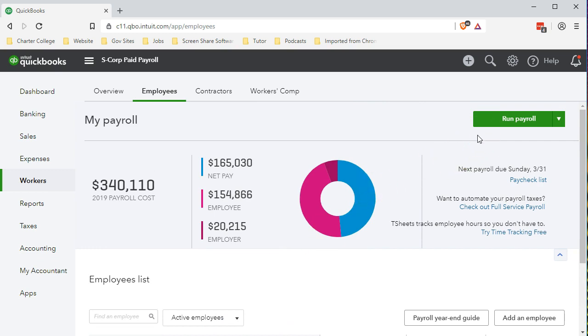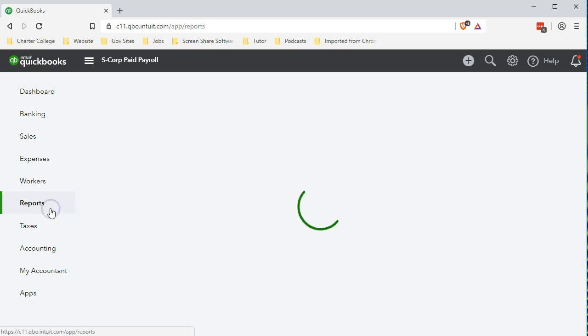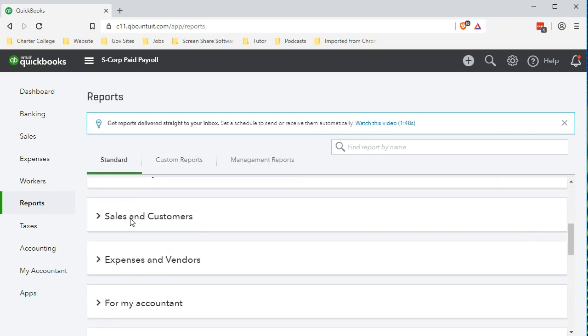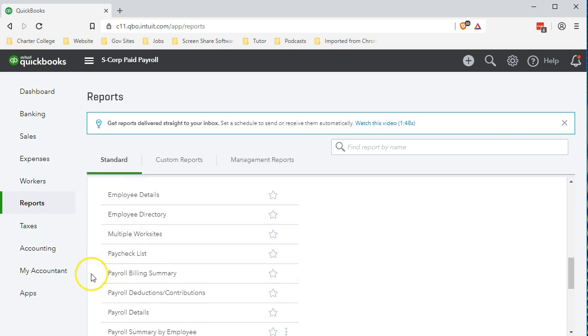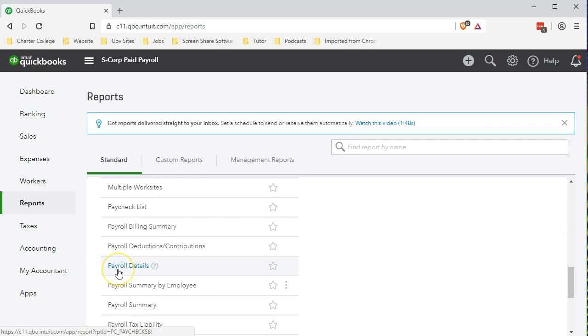As we run the payroll, QuickBooks will then create the journal entries, create the financial statements, and then create the quarterly forms, that being the Form 941. Before we process the Form 941, let's first consider the reports. So we're going to go to a payroll report by going to Reports on the left side. Scrolling down to our payroll reports, we're going to go to the Payroll Detail Report. We'll select the Payroll Detail Report.